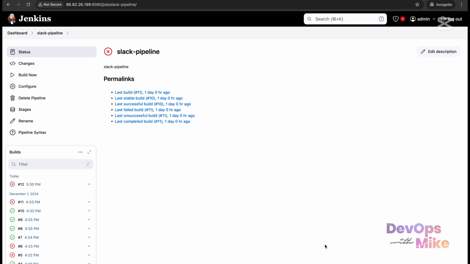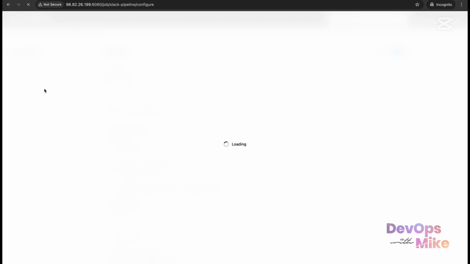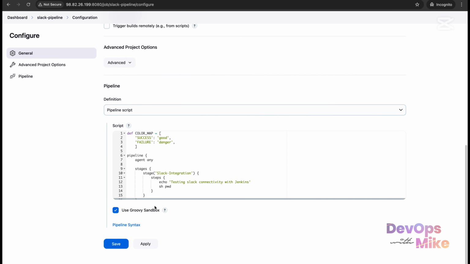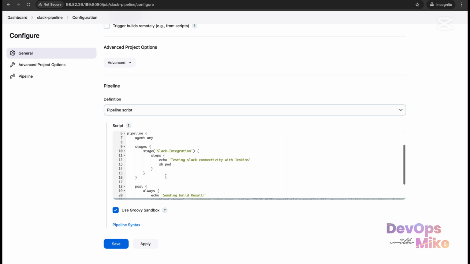Now let's go ahead and optimize our Terraform infra pipeline, making use of the Slack pipeline code which we've done for Slack integration. So if you come to our dashboard, you come to the Slack pipeline and you click on configure. You basically have the configuration which we have for our Slack integration with Jenkins.